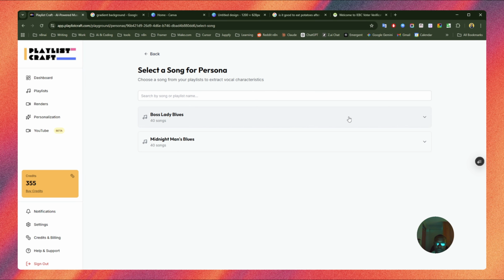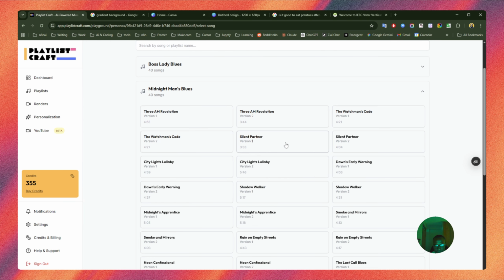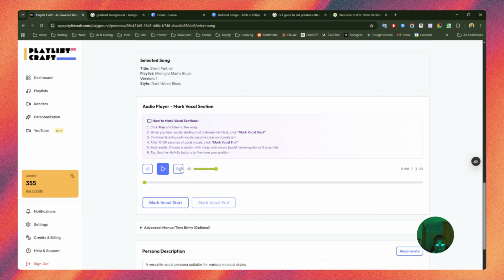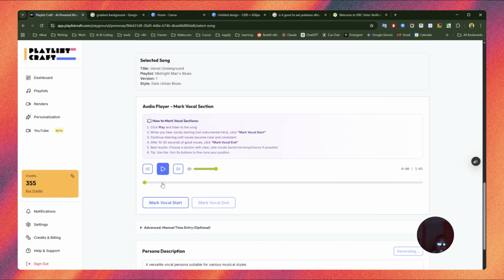Here you will be able to see your playlist. You'll just expand the one that you want, and then let's say I'm selecting this song. It will populate here in this vocal selection widget, and you can play.